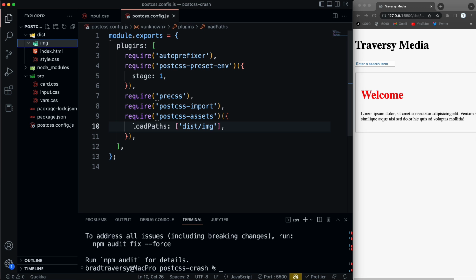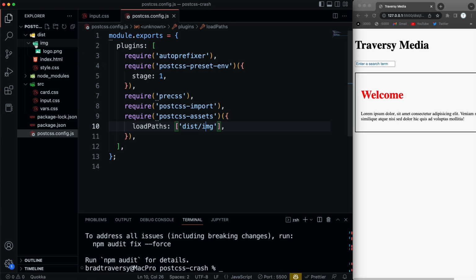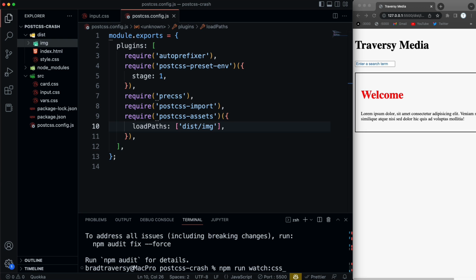And then I'm just going to bring over my logo. You can use any image you want, but I'm just going to use my logo here. And I'll probably have a repository with this stuff in it in the description. But now let's run watch.